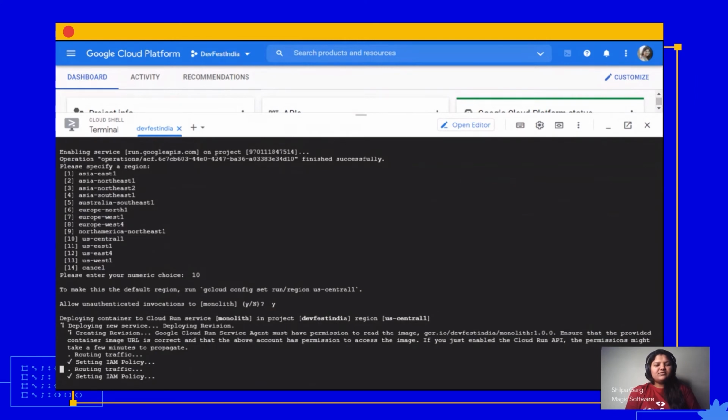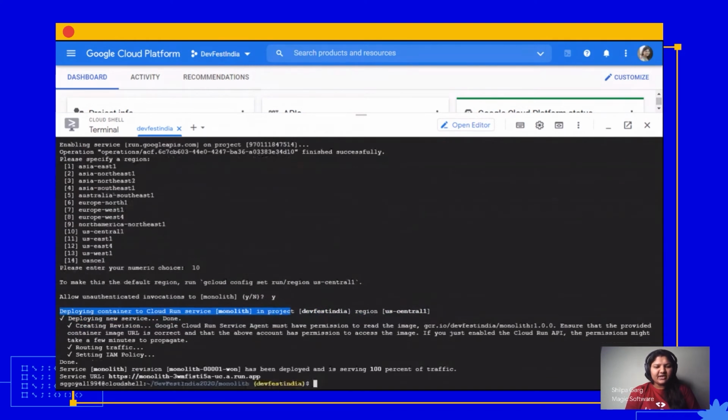As you can see over here, it is mentioning all the details. It is deploying my container to the Cloud Run service. The container name is this particular one, in the project DevFest India, right? And in the region which is US Central one. So as this is done, we can see our app on this particular link. I'll just click on this link and we'll be able to see our app. Ta-da! And we have deployed our app.